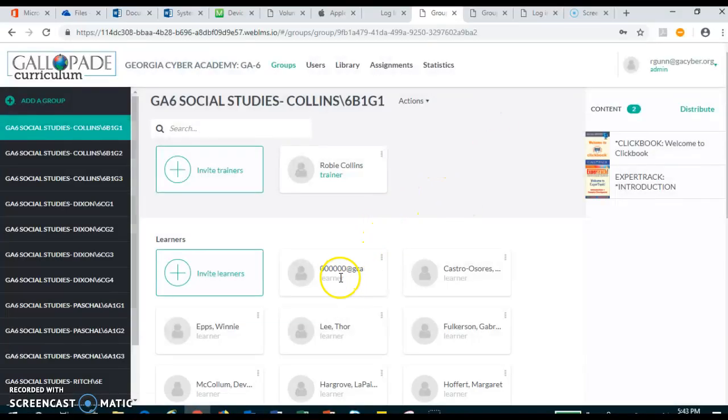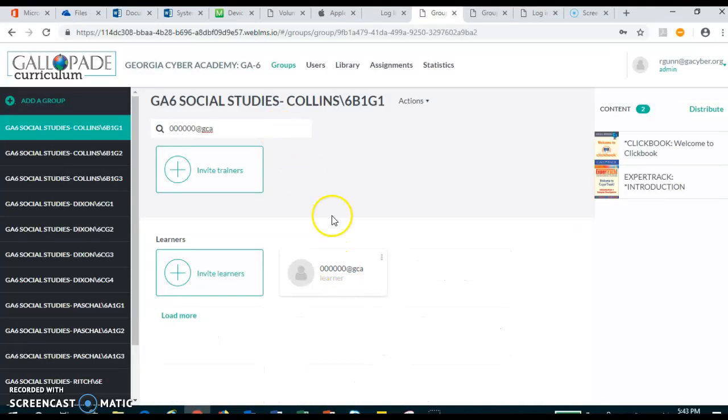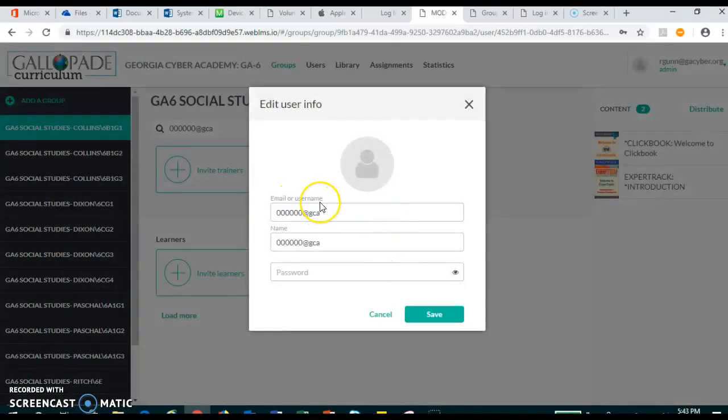And then from here, you can find your student. If your student is all the way at the bottom, just use your search bar by their student ID, pull them up, and now you can edit. Okay, see how my username, it won't let me change it, but I can change the name, and then I can change the password. The password that you guys are using at the middle school is GCA followed by the student ID. I think that's right. Yeah. Okay, and then you just press save.